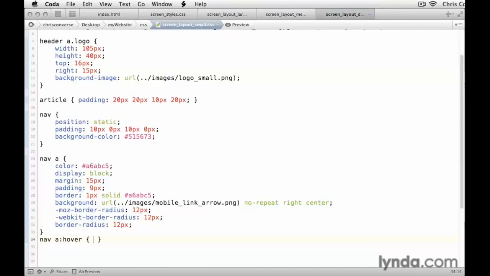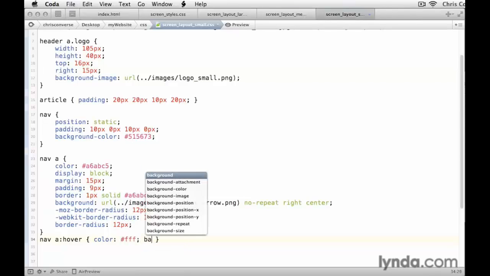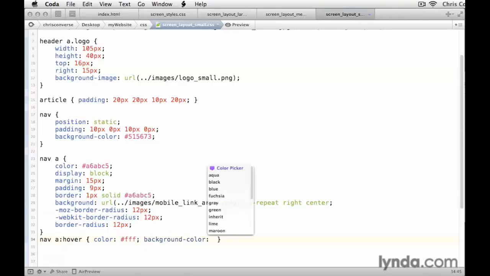beginning and ending bracket. We're going to set color of the type to white, so # and 3 Fs. Next, we're going to set background color. And in here, instead of using a #, we're going to use a color space called RGBA. So let's type RGBA, beginning and ending parenthesis. Inside the parentheses, we're going to specify the values for red, green, and blue. And the fourth property, which is the A, stands for alpha, or the amount of transparency.